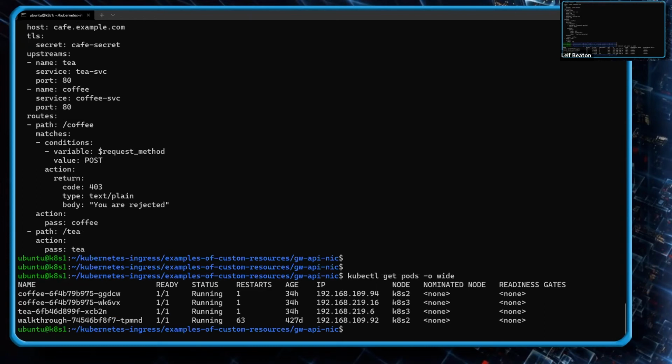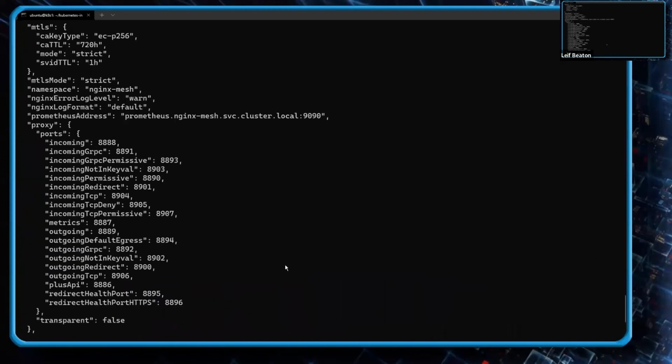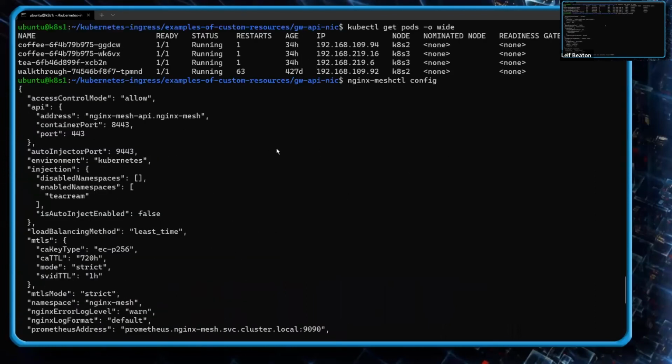And there's a command for the Nginx Service Mesh similar to kubectl that looks like this, nginx-meshctl. And I'm just going to give it the parameter of config to see how it's currently configured. So I get the configuration for the Nginx Service Mesh. And what I want to highlight here is this bit here, right? So I have an injection here, and I have disabled namespaces is an empty collection. Enabled namespaces is a collection consisting of a namespace called tcream. What does this mean? Well, it means that for the Kubernetes namespace of tcream, any pod that spins up in that namespace will automatically have the Nginx Service Mesh sidecar proxy injected into it.